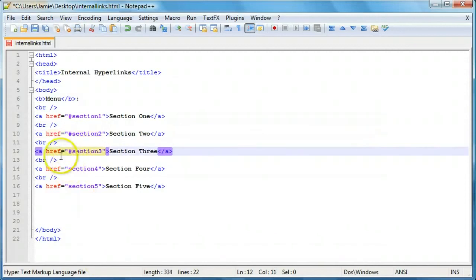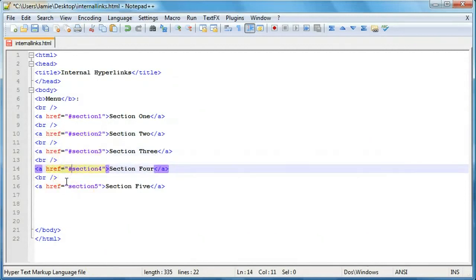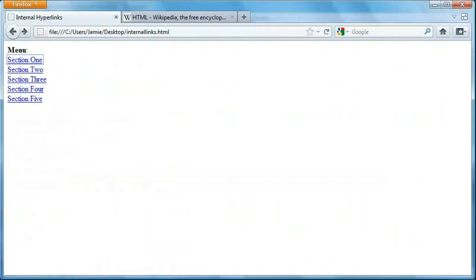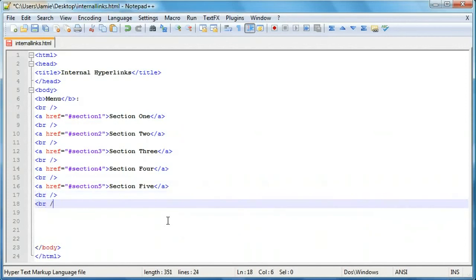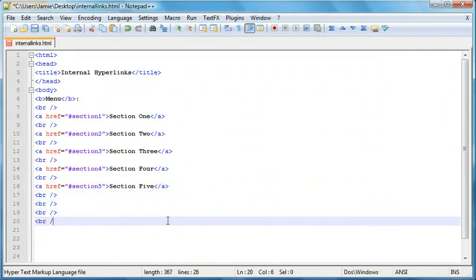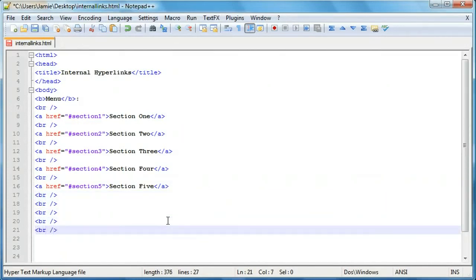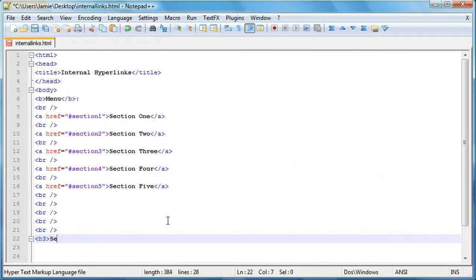So here we go. Now that the links are working, if we click on section 1, you'll notice that in our URL it's trying to take us to section 1, but section 1 hasn't actually been created yet, so nothing's going to happen. So let's come in here and make our sections. I'm going to give it 5 spaces just to space things out so we can see how it works. And then I'm going to use a header 3 tag and call this sections and close off that header.